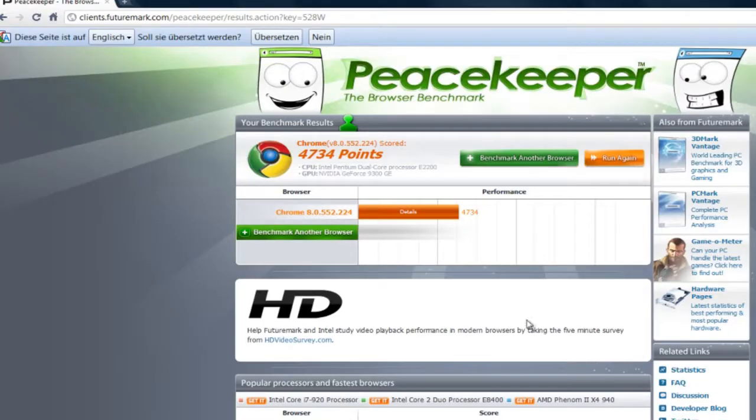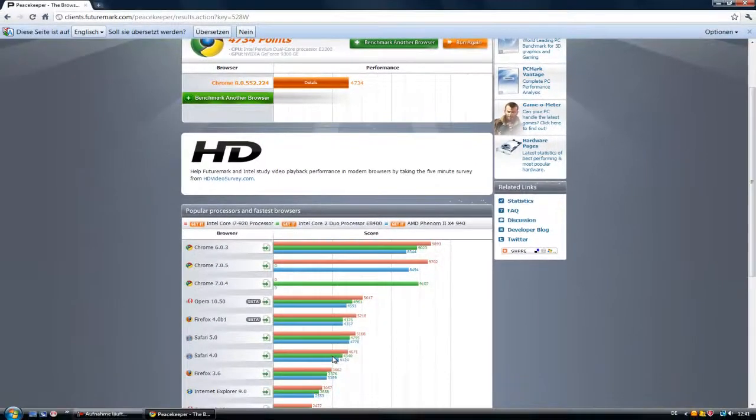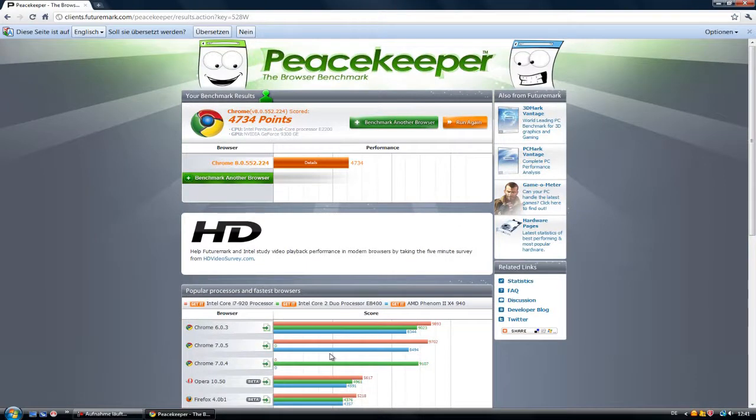Once this Peacekeeper thing has run through, you actually get some numbers. You get a number of points that your browser reached. I have here like 4,734. I don't know if this is supposed to be good. I'm guessing so. So yeah.